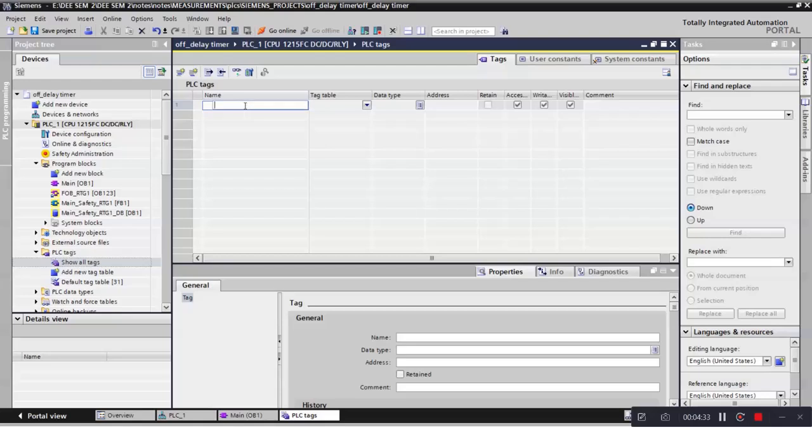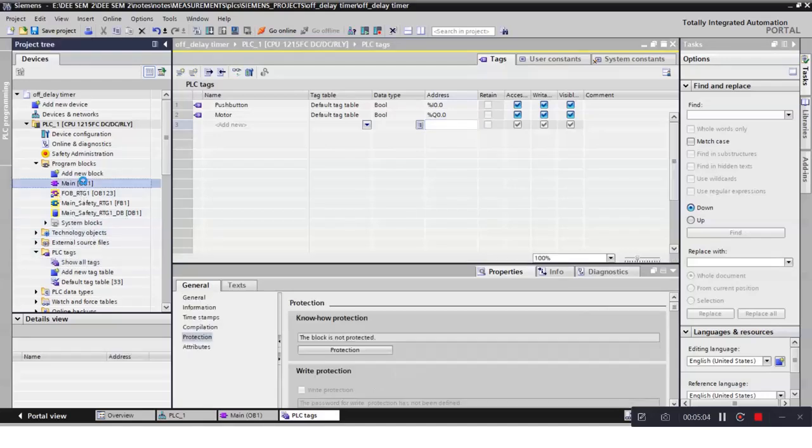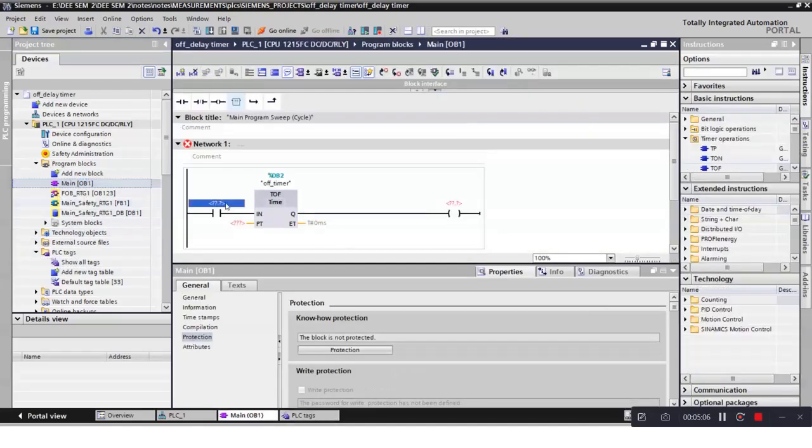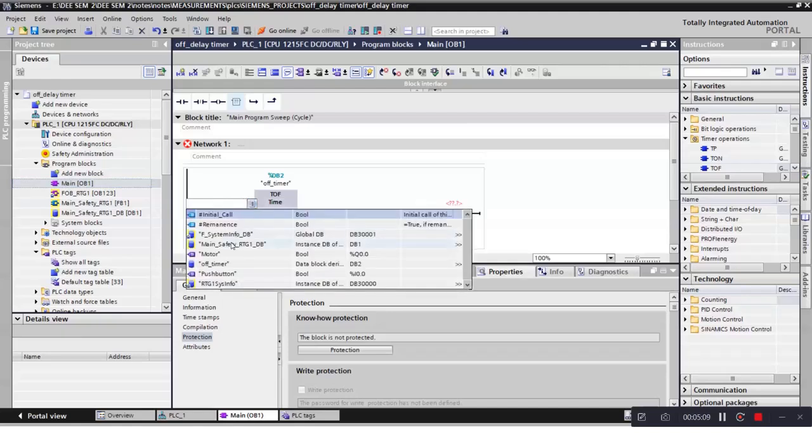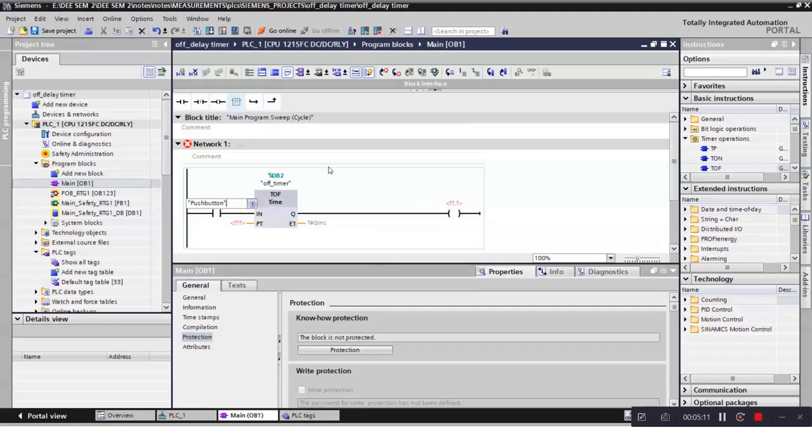Then you come here, we are going to call it a push button. Then we shall also have a motor. And now the motor is our output, so the address is going to be Q0.0. So we are done. Let's just get back to the ladder logic program. So here we add whatever we have already defined as tags.